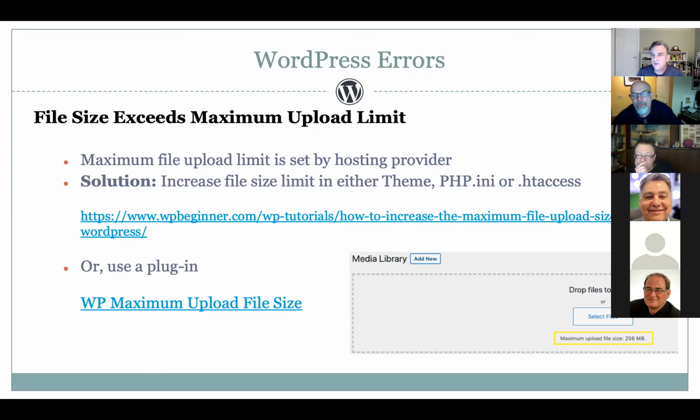So you can see this one has a 256 megabyte limit. If you're not brave enough to go in there and edit files yourself, there are some plugins that may help you with it. I've tried this one before, the maximum upload file size. It generally worked. I did have one site though where even this plugin wasn't letting me make that change. So this is kind of a common one. It's annoying. Like I said, there's a couple of quick fixes to it.